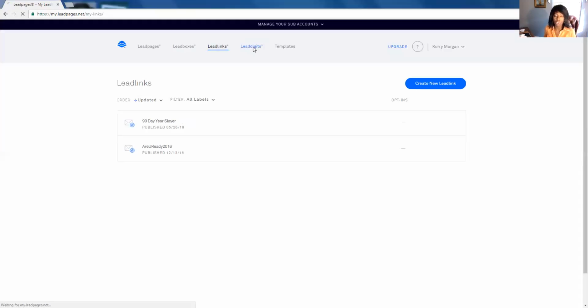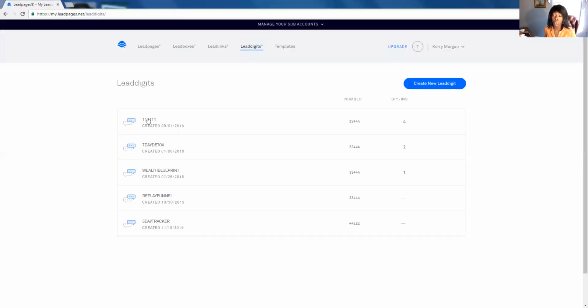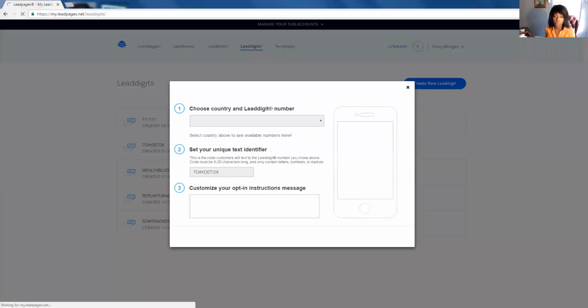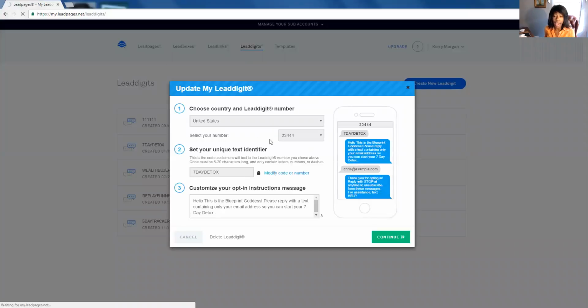So lead digits. Lead digits is when you want someone to text information in. I don't use this as much as I should. You can create a number or a name, right? So 7-day detox. How you do that is very simple. You say, hey, text the number 33444, the word 7-day detox, and you're going to get the blueprint so that you can follow and track your days and detox and really feel engaged, right? And then you just set everything up step by step.